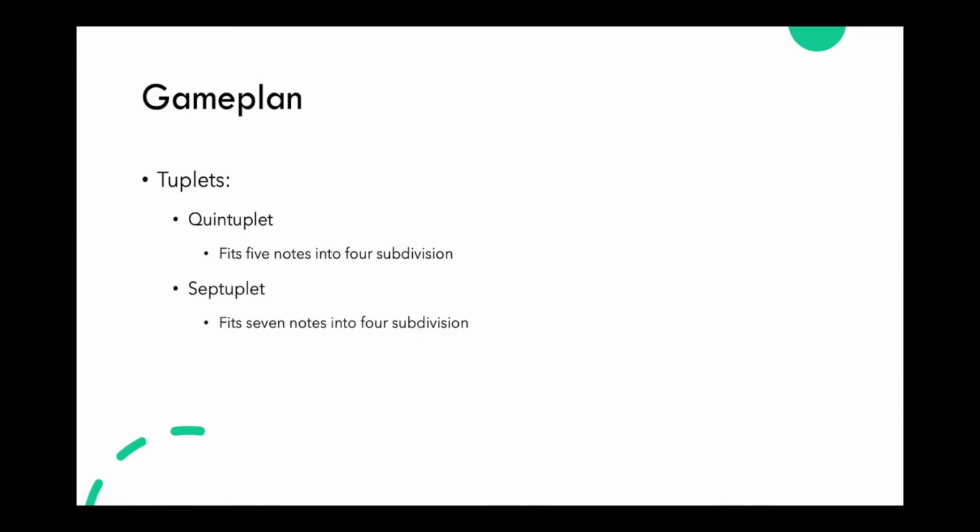Okay guys, so for today we're going to cover the next kind of tuplets, which are quintuplets. That's fitting 5 notes into a 4 subdivision. So it's like 16th notes being a 4 subdivision, and then we're squeezing 5 notes into that same space. And then septuplet, which is to fit 7 notes into the 4 subdivision.